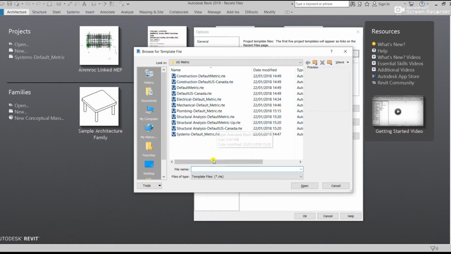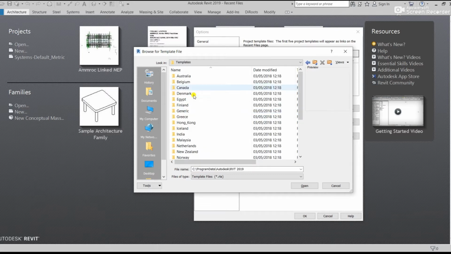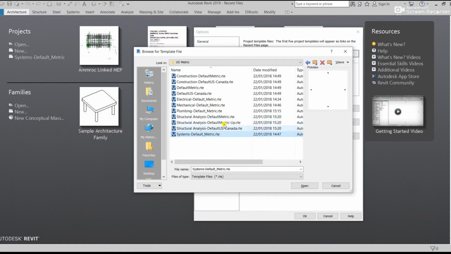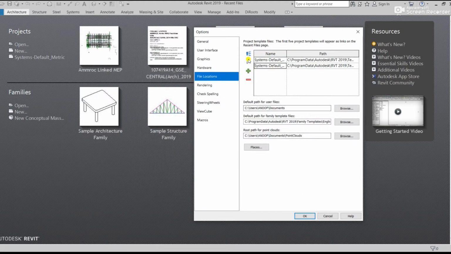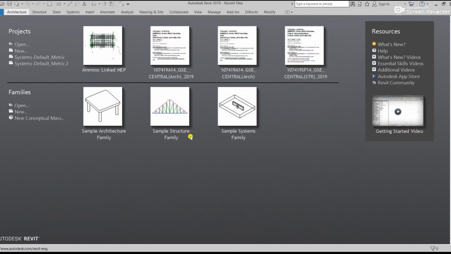Just paste it, and just open. Now we are at the Revit 2019 root folder, and now you can see Templates. You can go to the metric folder, and there you go, the systems default metric file. Open. Now if I press OK, on the left side there will be the systems default metric file. Just press OK, you can see. So it's easy. Every time you open it, you can get this file easily.